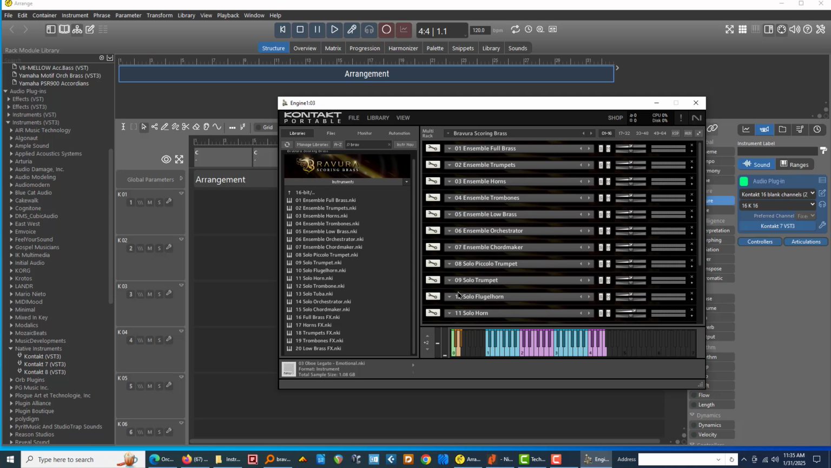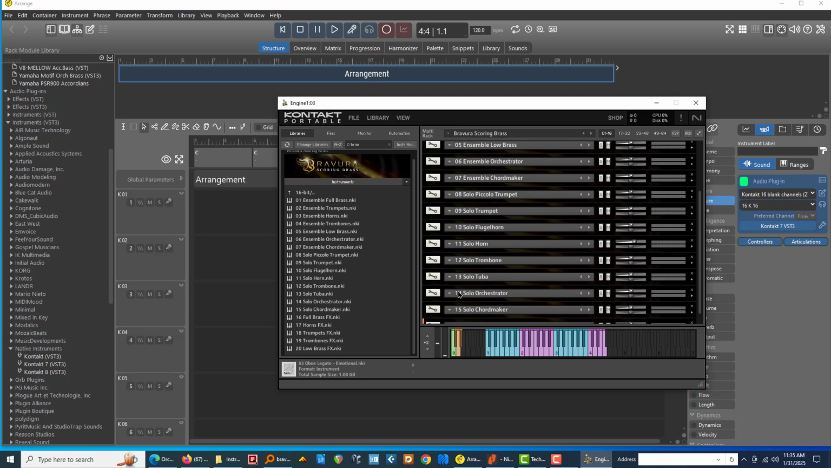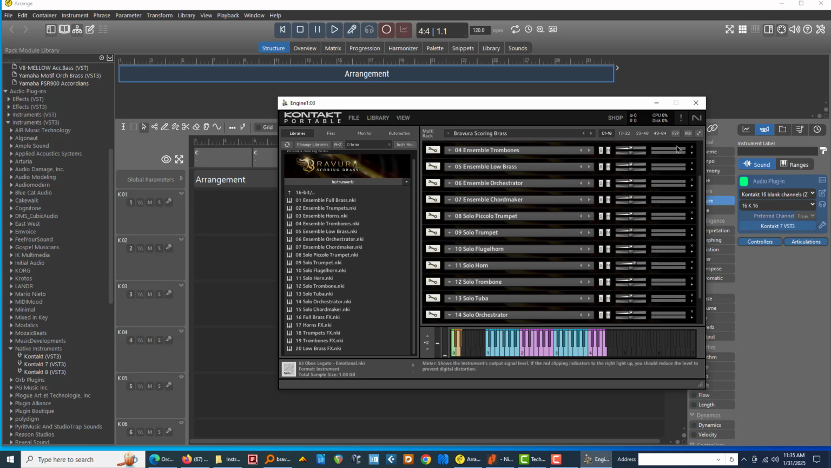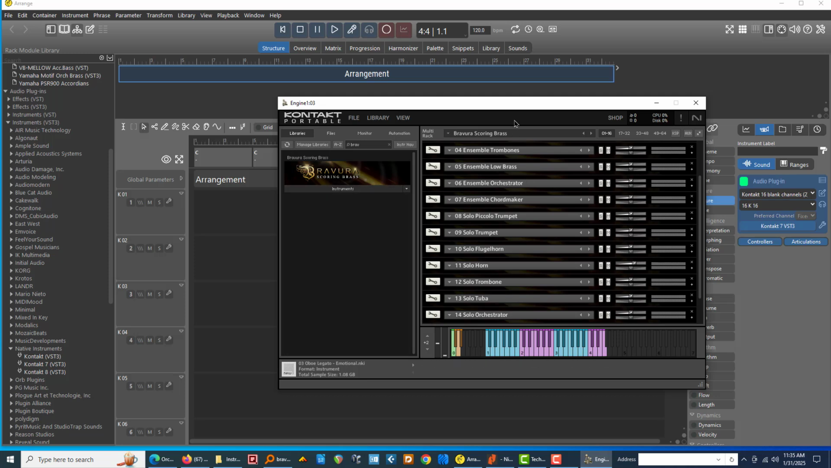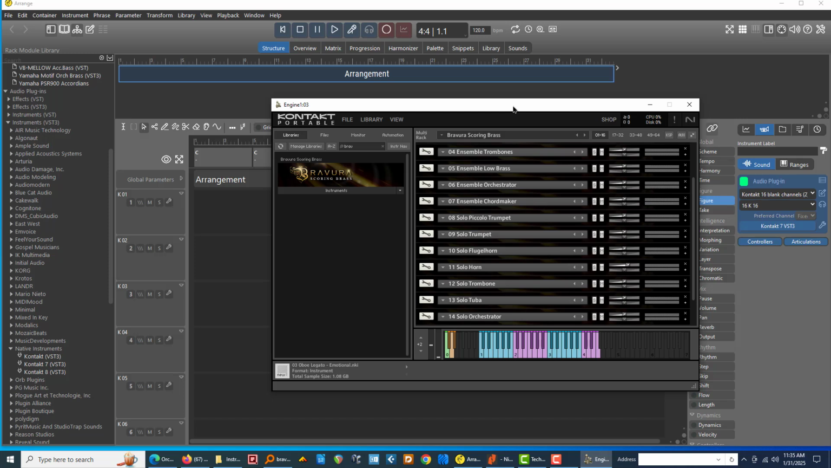All right, so let's close that. Here's our Kontakt Multi, and this is what we're going to use in Synfire. This is going to give us access to 16 different instruments. This Bravura Scoring Brass has a lot of nice articulations. It's not a complicated setup. It's pretty easy, and it's actually got a lot of cool features.